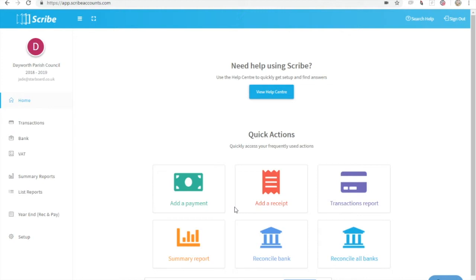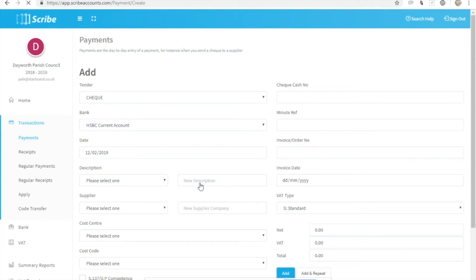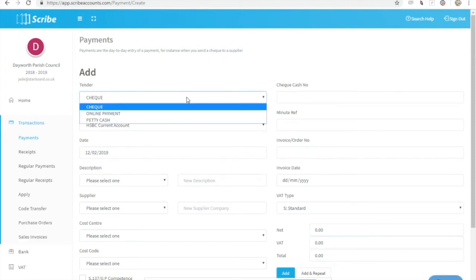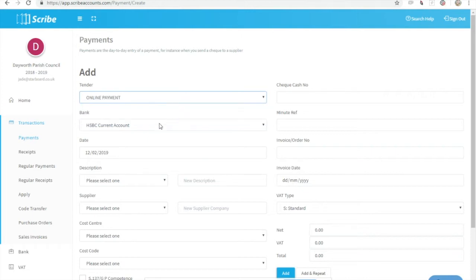From the home page here, you can see that we have a few quick action buttons. I'm going to start by showing you how quick and easy it is to pop a new payment through. Adding a payment is really easy and can simply be done by filling out the various boxes. You can start by selecting the tender, the bank account you're making the payment from, and the date for which you're keying the payment.